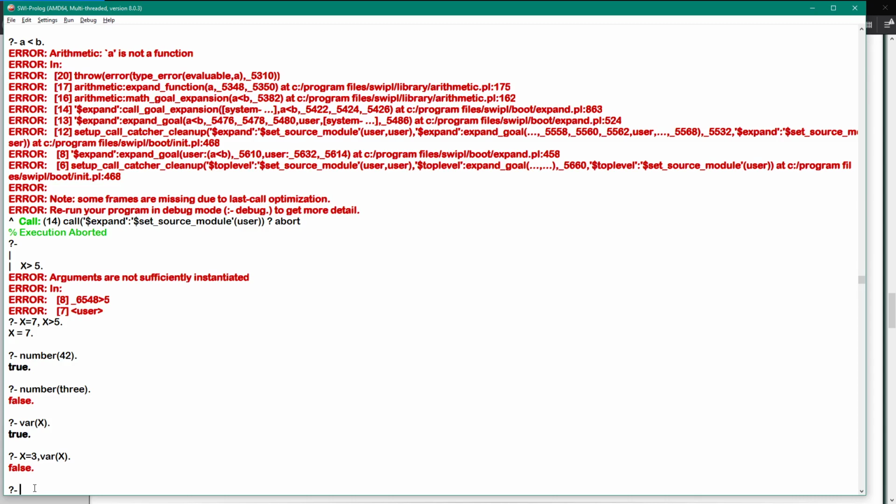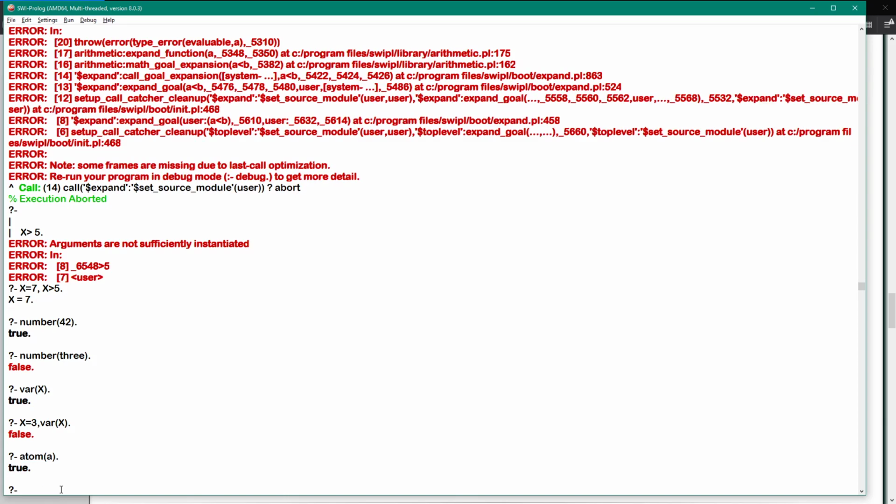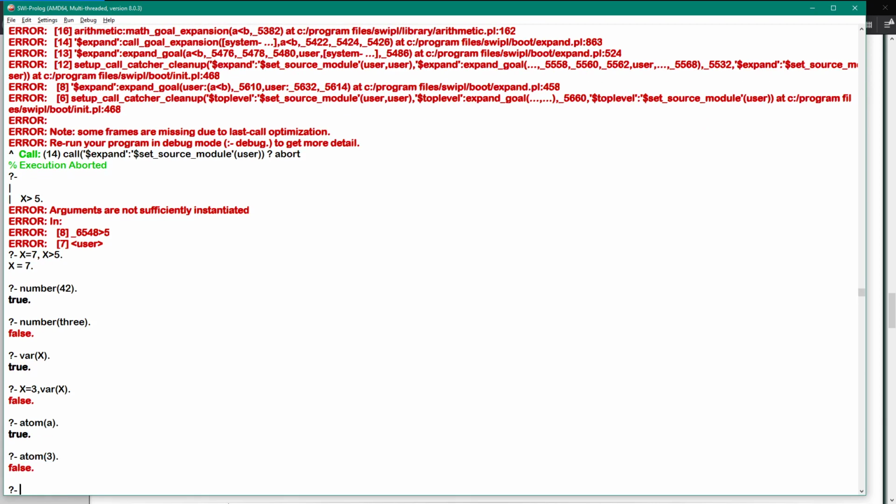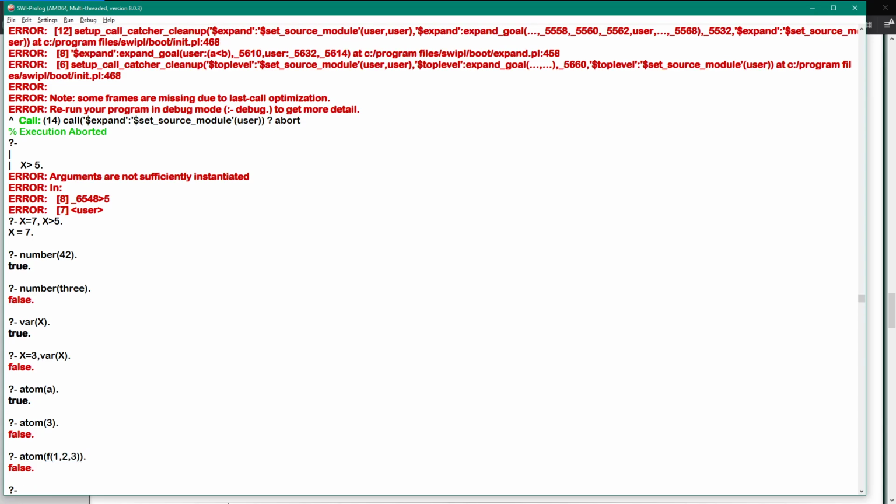Next we have atom, which returns true if the term in the argument here is just an atom type. So something like a. On the other hand, if I used something like atom 3, 3 is not an atom because atoms are just these lowercase symbols. So atom 3 comes false, and similarly using a compound term like f(1, 2, 3), that's also false because that's a compound term, not an atom.